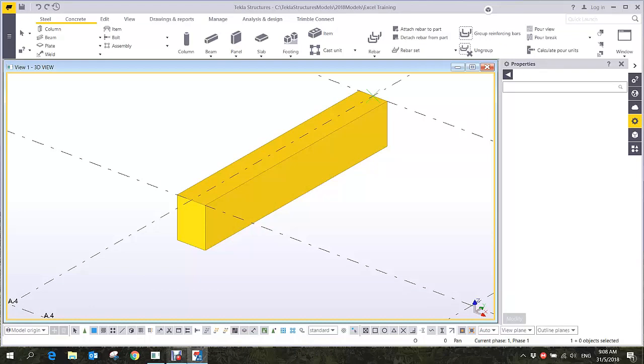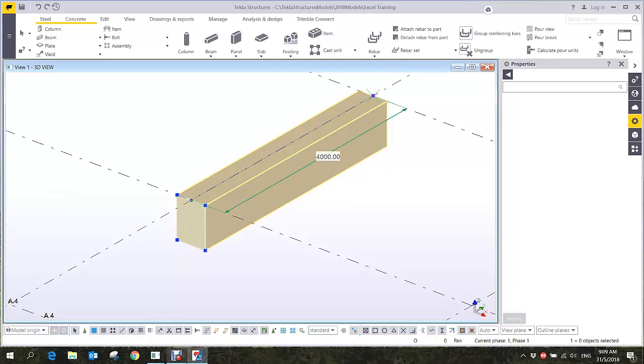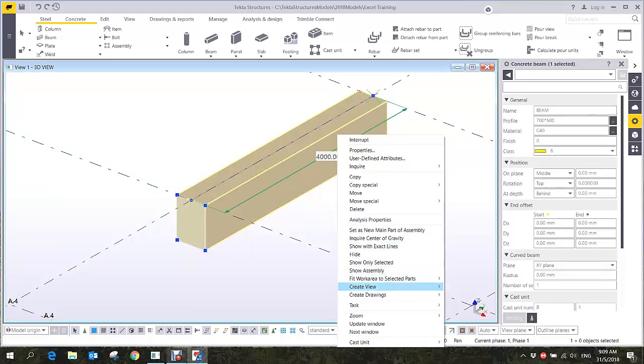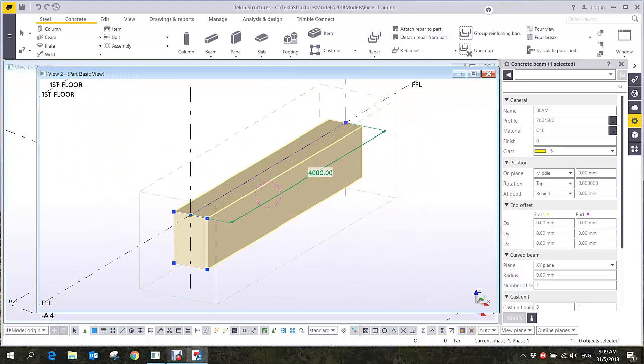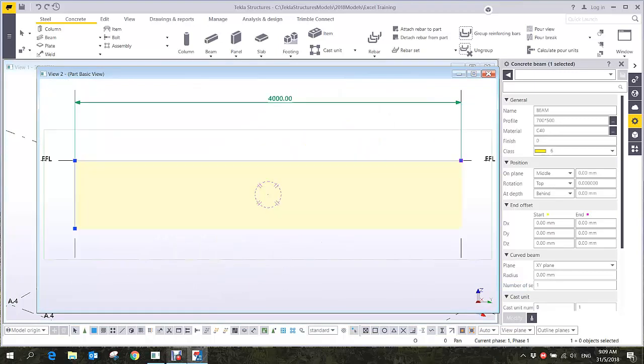Okay, so once you have this beam, kindly create a front view. So how to create the front view for this one? Remember yesterday, select, right click, and then create view, 3D view of part. Okay? And then you're going to have a front view. Control P.